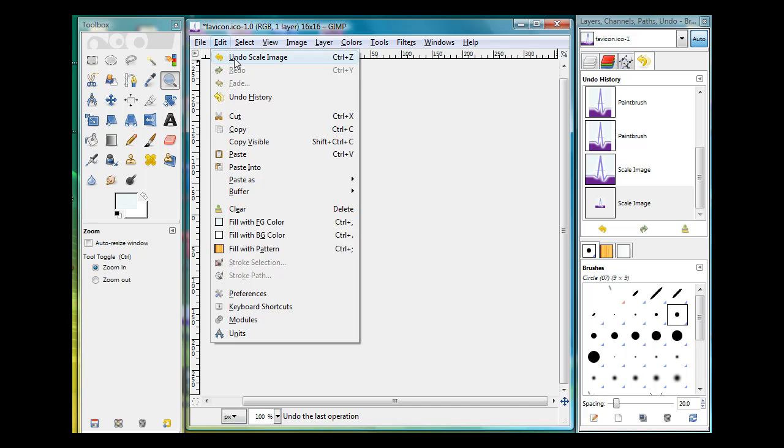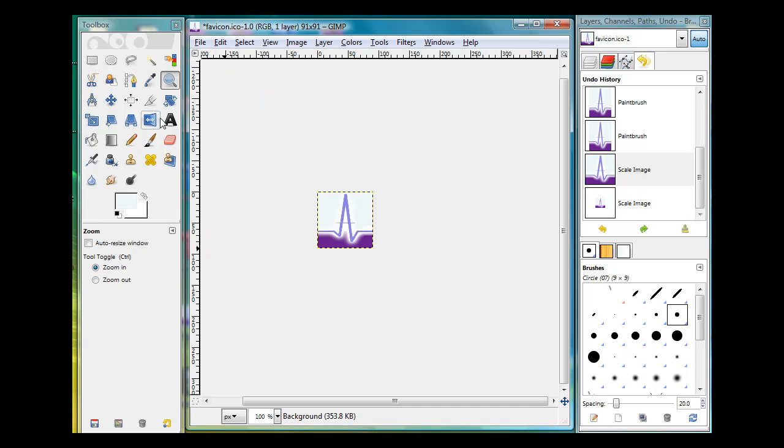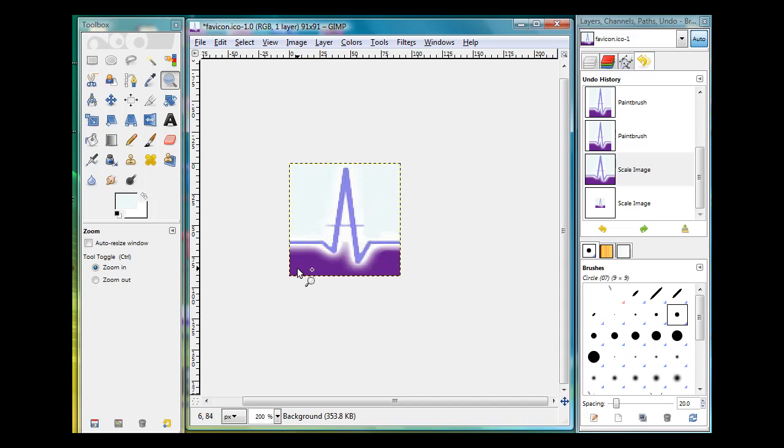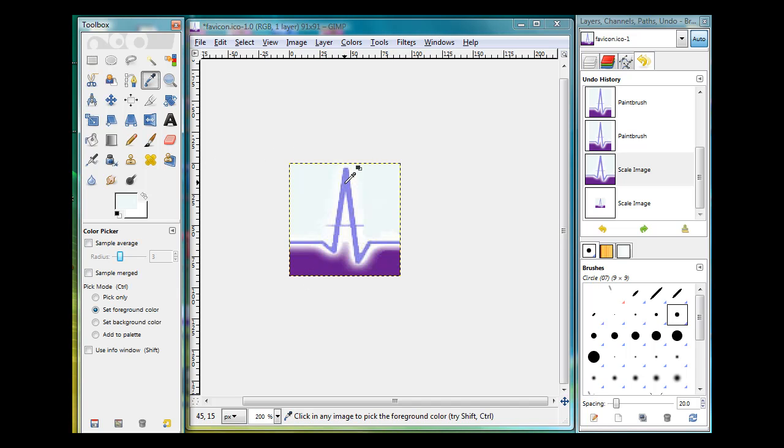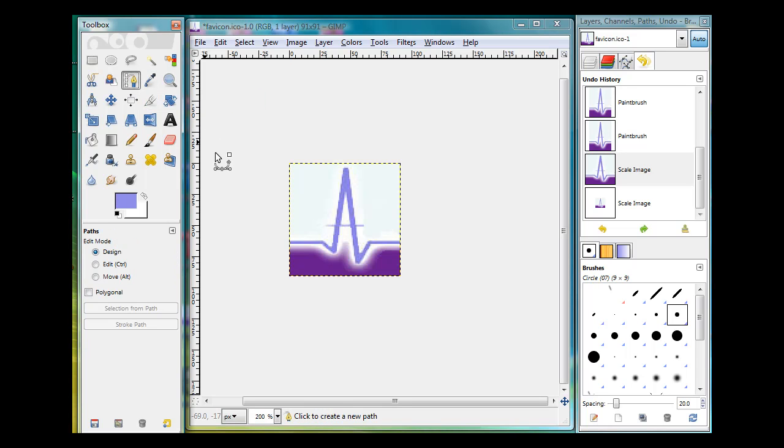So I'm going to do Edit Undo, and I'm going to exaggerate these. I'm going to exaggerate the image before I scale it down. Well, what does that amount to? Well, what that amounts to is getting your eyedropper, getting this purple, and getting this path tool, and I'm going to make a path here, and then I'll just move the anchor point down, and I'm just going to stroke this path.